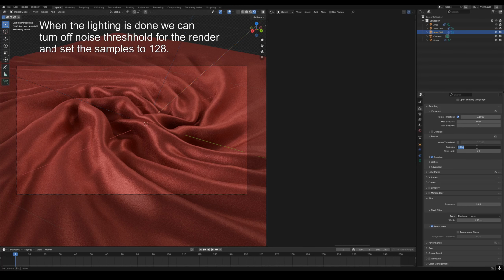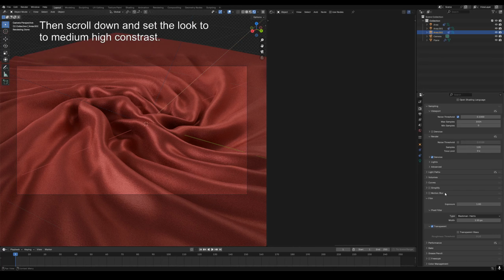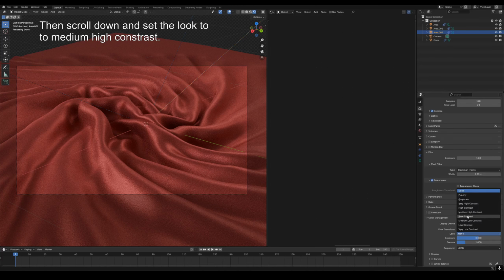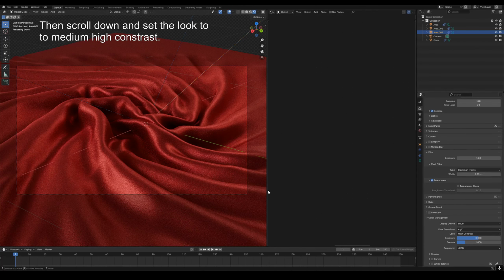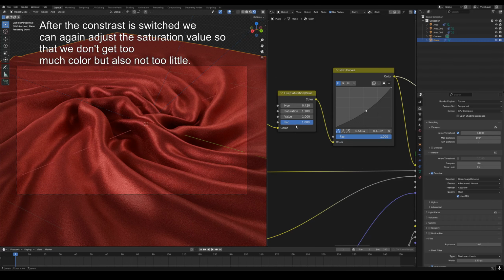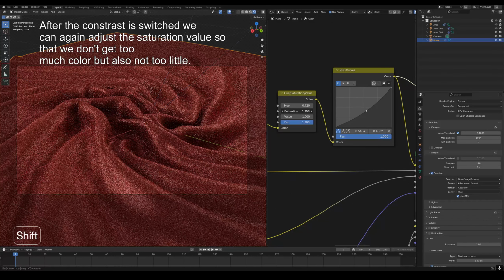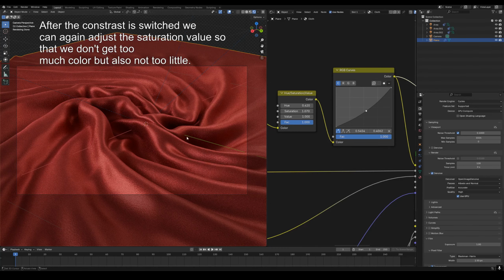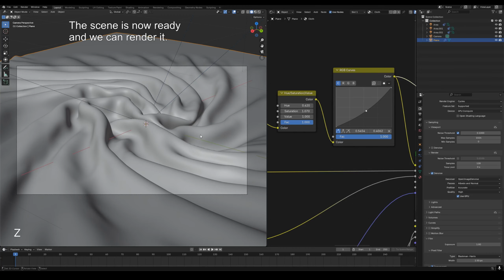Over in the render properties, turn off the noise threshold. We're going old school. Set your samples to 128. Then head down to color management and set the look to medium-high contrast. Setting it to high might be a bit too much. Now hop back to your hue saturation node, adjust it one last time. Make sure the colors haven't gone totally radioactive on us. We want silk, not a science experiment.